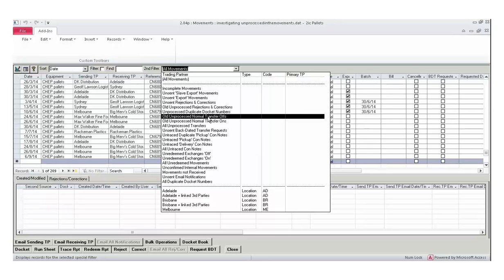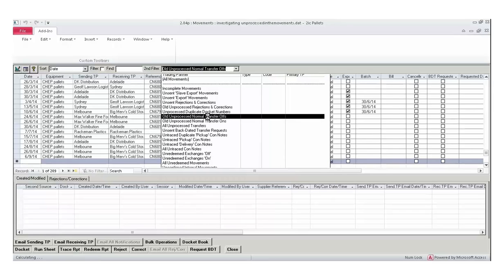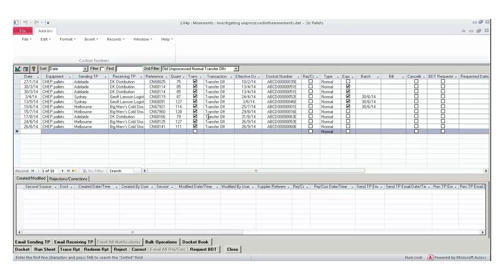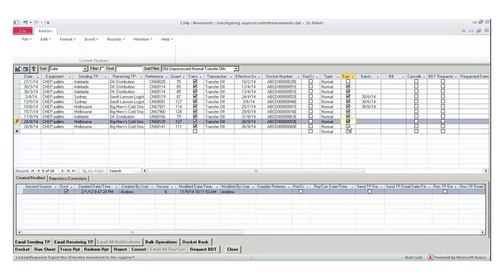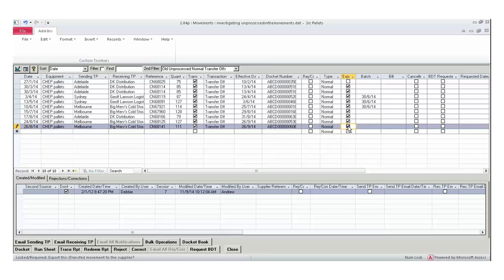Here we can see that many of the records listed have not been ticked for export. As the default setting within 2IC pallets is to export all transfer off movements, we can assume that the export box has been accidentally unchecked by one of our users. For those records dated within the supplier's processing cutoff period, we simply need to tick the export box so they are included in our next batch.